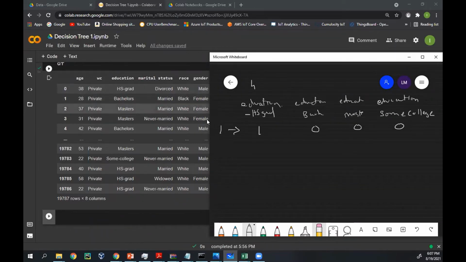Then the next one is bachelor's. So it will get a value of 1, and the rest would get a value of 0. The third one is master's, so master's will get 1, and the rest are 0. The fourth one is again bachelor's, so you will get 0, 1, 0, 0. This is basically called one hot encoding, or we can also call it get dummies. Both names mean the same thing.